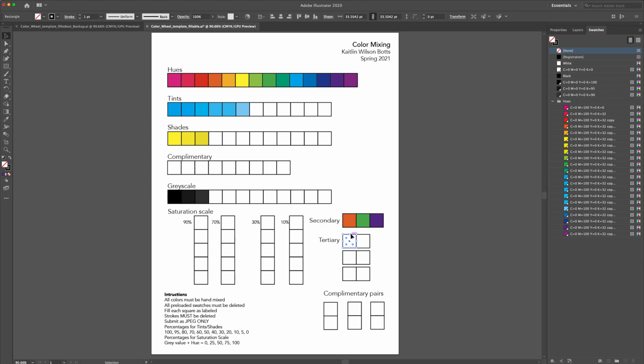Our tertiary colors are going to be our red orange and our yellow orange. And some of these you'll be able to take a look at and say, ooh, I need to push that a little bit farther. That's not quite where I want it to be. The other tertiary colors are going to be our yellow green, our green blue, and then our purples, our blue purple and our red purple. So you'll fill that in.